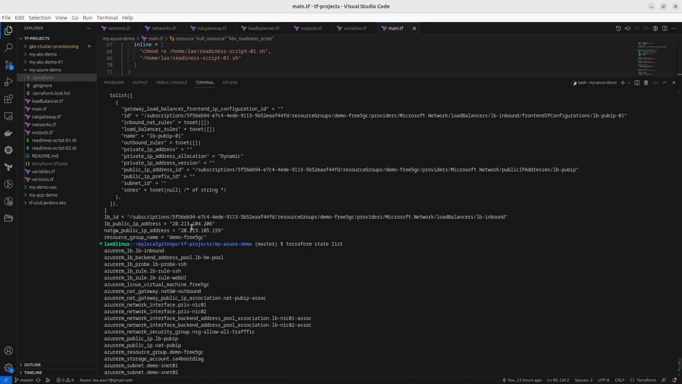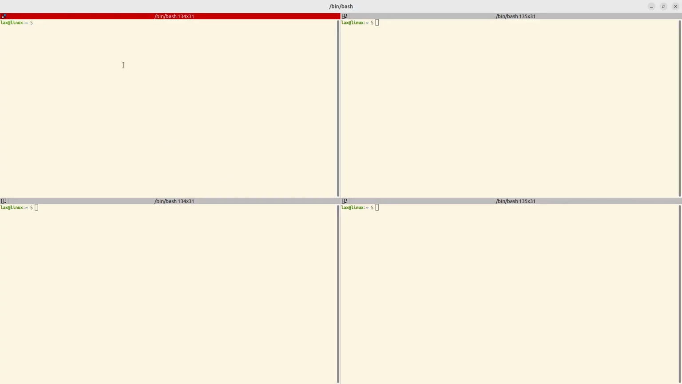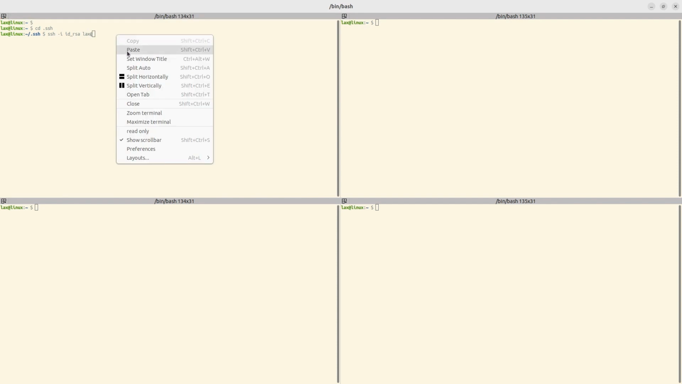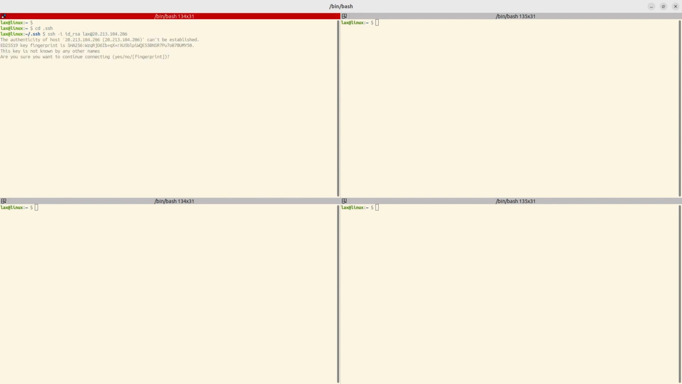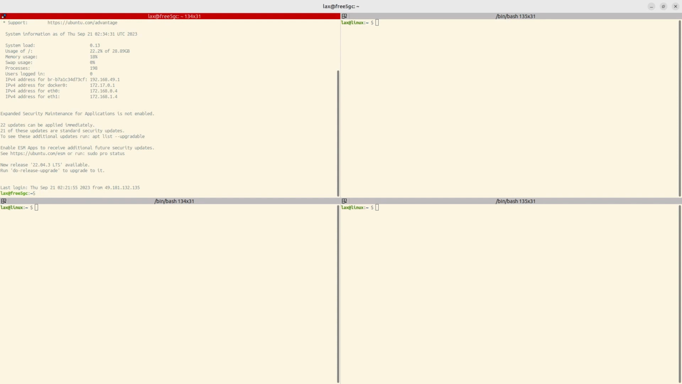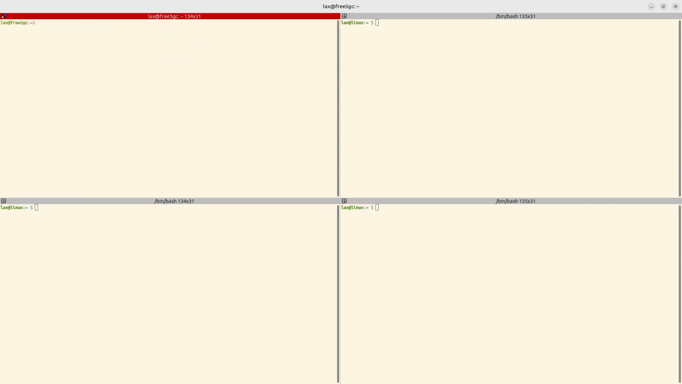As we mentioned earlier, for the inbound connection we're going to use the load balancer. So let's grab the load balancer IP and log into the machine. This is the user I've created. So this is my virtual machine, the newly created virtual machine on Azure.